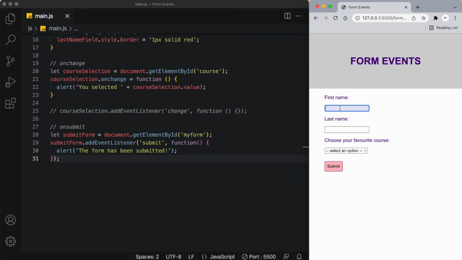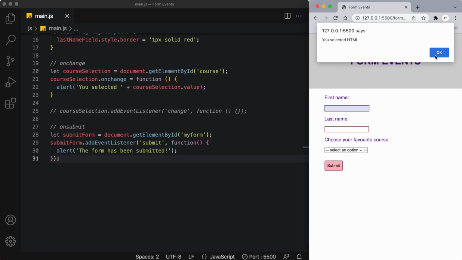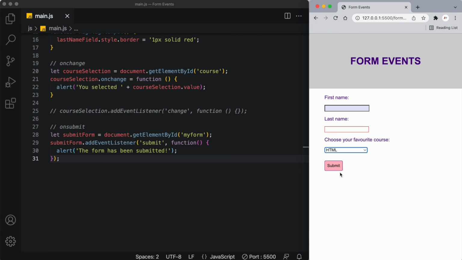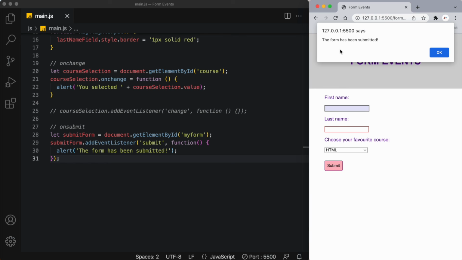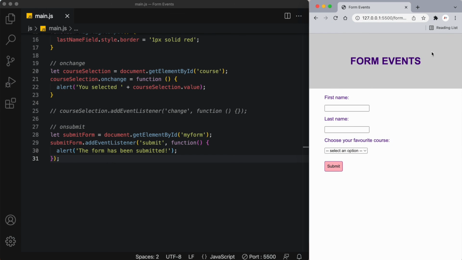When I click inside this first name input field, it changes to lavender. When I enter this last name field and then step out of it, the onBlur event fires, and you can see that I've got the red border. When I select HTML from this drop-down option, you can see I get my alert. And lastly, let's see if submit works. When I click on submit, it says the form has been submitted. Excellent. It looks like everything works really well.